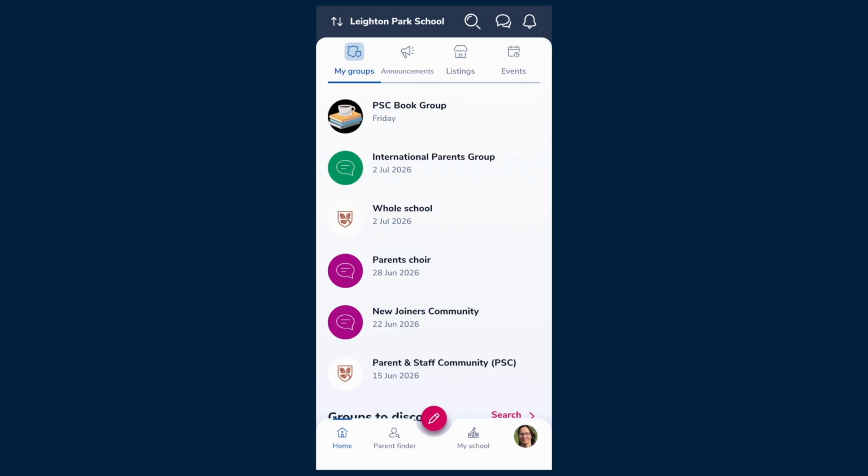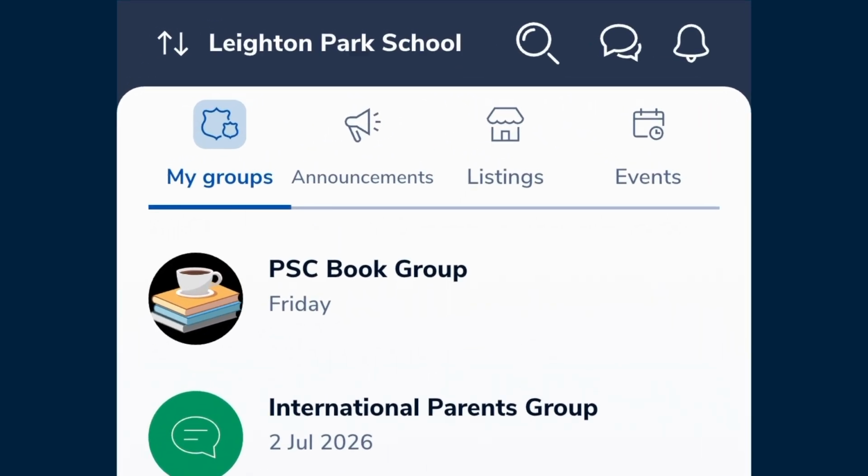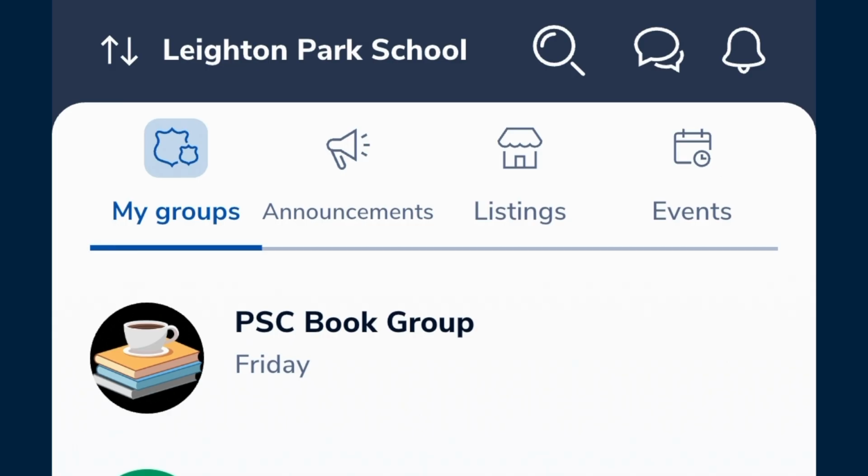So I will now talk you through the screen. When you open up Classlist, you will be met with this home screen. Across the top you can see the search, chat bubbles, which is where you do your private chat activity with parents you've selected to talk on any subject, and there's a notification bell.